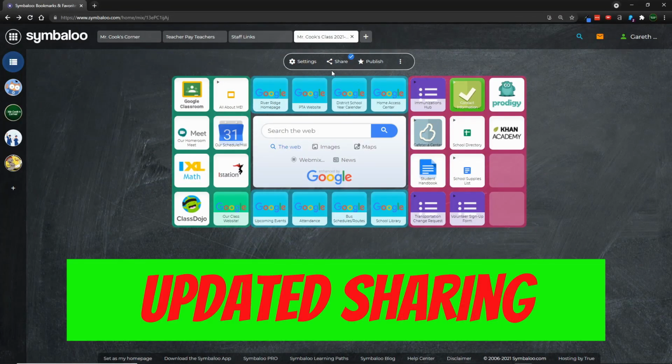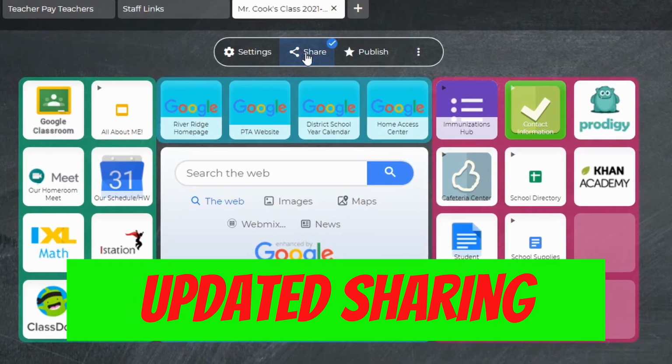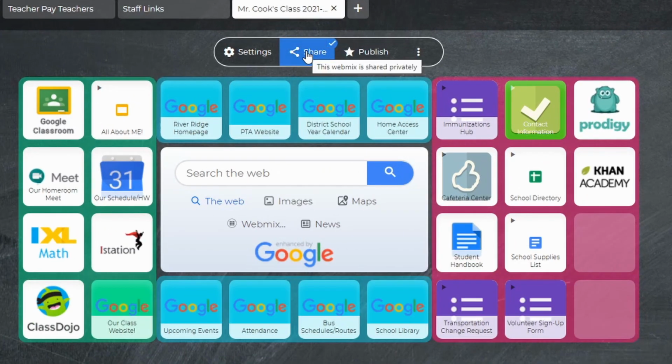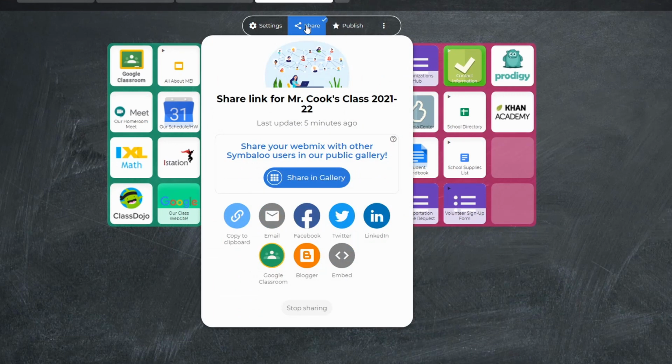Up next is the updated share feature. It's located in the top central bar, right here in the middle. When you click on it, it gives you tons of ways to one-click share your web mix with students, parents, faculty members, whoever you're using this with. It can be as simple as copying the URL to your clipboard.